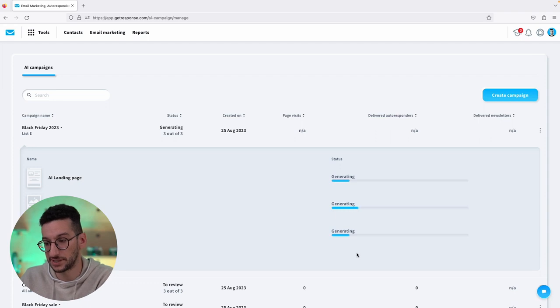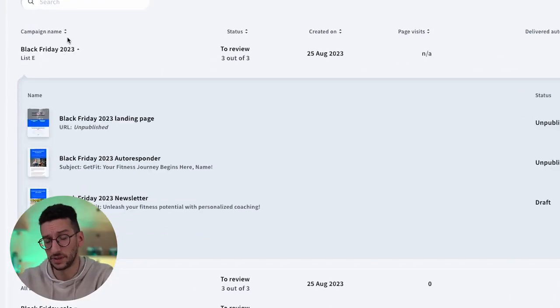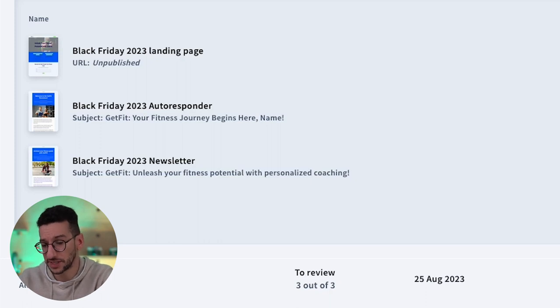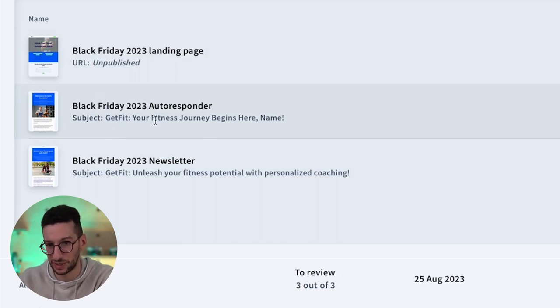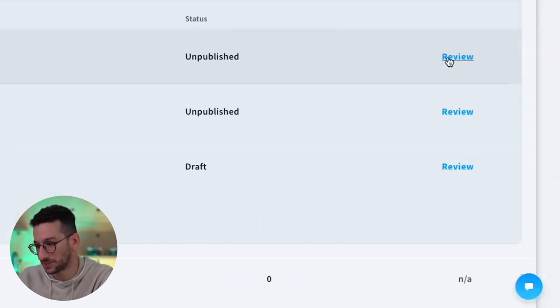Now you can see that everything is loading, and this should take less than a minute for us to see all of the assets. 1 minute later. Alright folks, that's unbelievable. We already have the 3 of them generated, and we are ready to review. And if you notice here already from a glance, we can see that we also have subject lines generated for our emails, and that's fantastic. So let's now start by reviewing our landing page. Let's just go here to review.